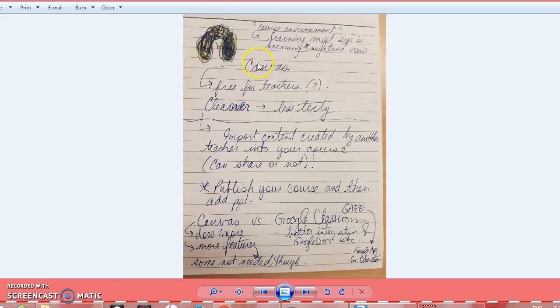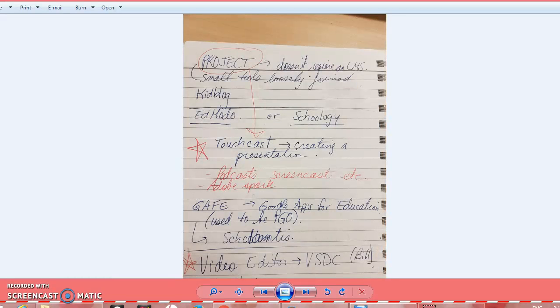Here are some notes about Canvas, just the ability to import content created. You can share your content. You can publish your course and other people can access it. Here's a little comparison between Canvas and Google Classroom. This Gaphy, a new term for me, I hope I'm saying it right. I didn't even know what that stood for until just a few weeks ago. So again, I'll have to explore the whole Google environment a bit more next year.